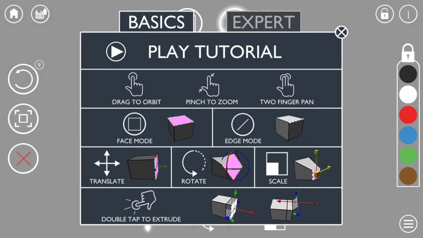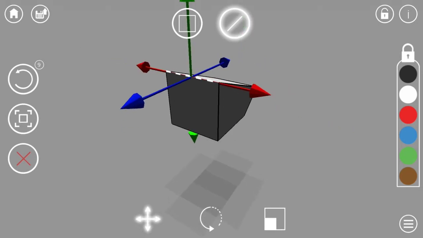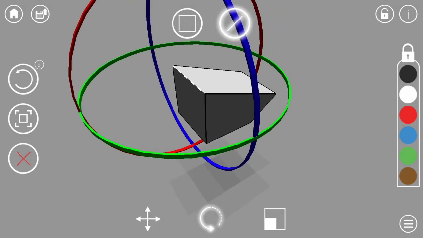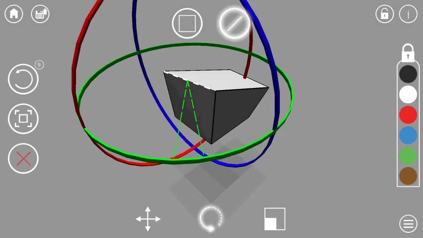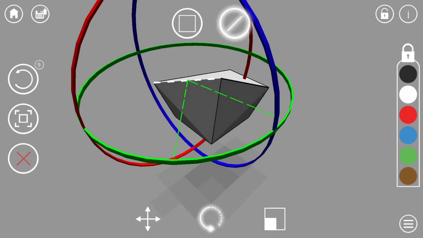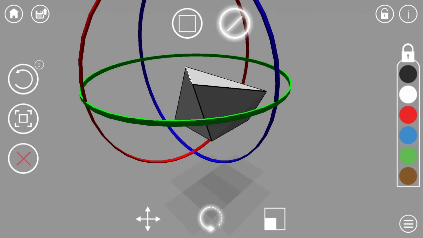Okay, go back to the instructions. So that's translate. We've also got rotate. So we'll select a different face, hit the rotate button, which is on the bottom bar in the middle. These are massive handles. But anyway, we'll give it a go. So I'm on the green axis at the minute, rotating. Good, let's undo.